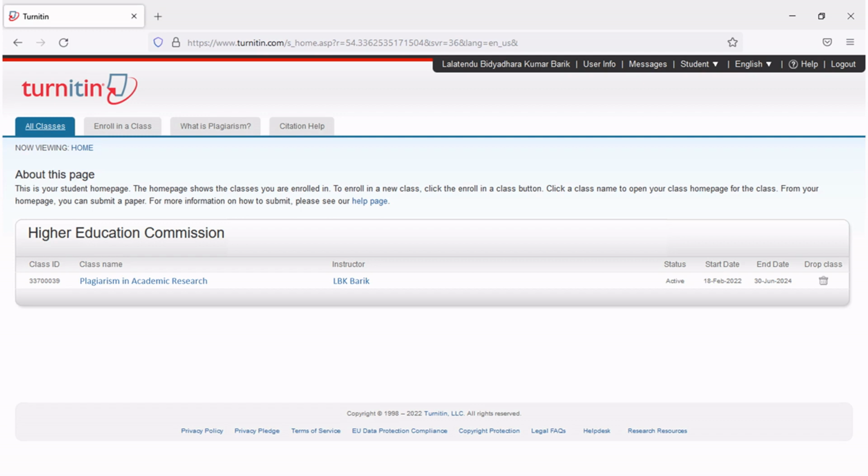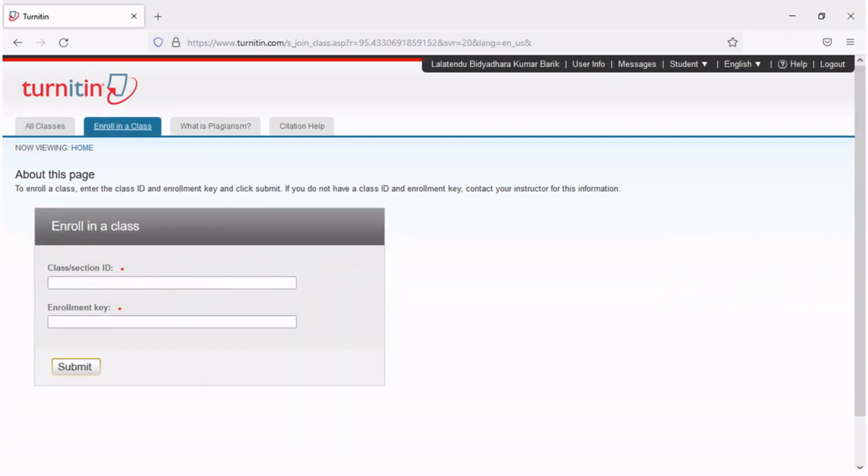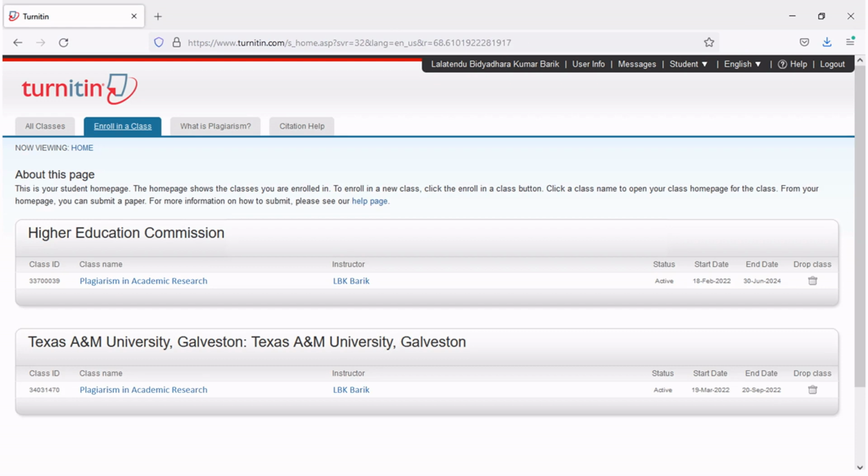To enroll in a class, click on the Enroll in a Class tab. It will open the enrollment page. Here, you have to enter a new class identity and enrollment key so that you can enroll in a new class. Then click on the Submit button. You can see here a new class is added to the class homepage.